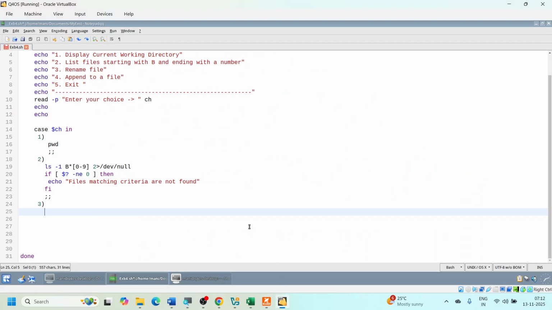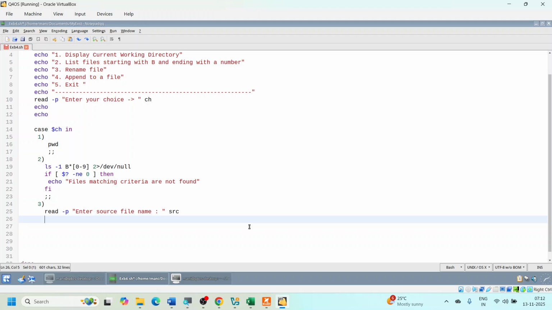So first of all, we are going to read the source file. So I'm going to say read with the prompt, and I'm going to say enter source file name. I will call this variable src. I'm going to store that file name in the src. Now they said that I have to check whether that file exists or not. How do I say that?